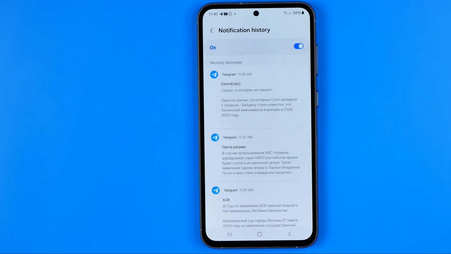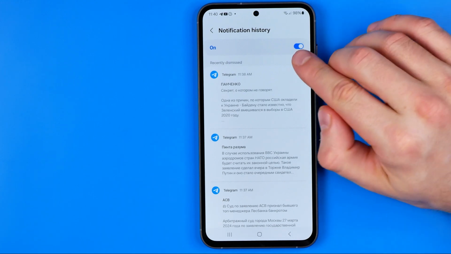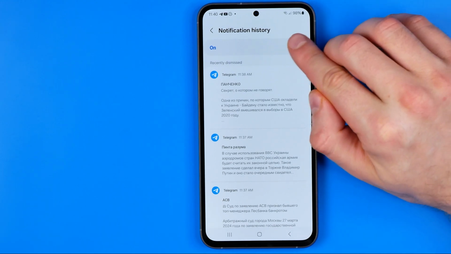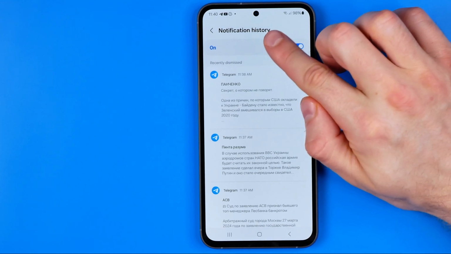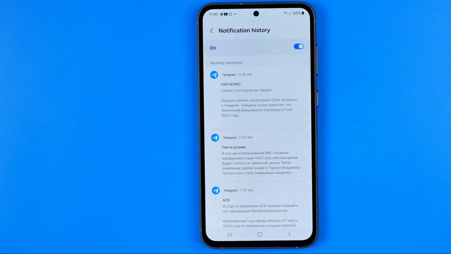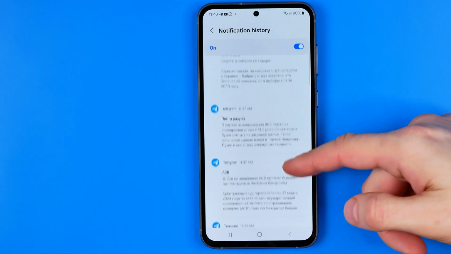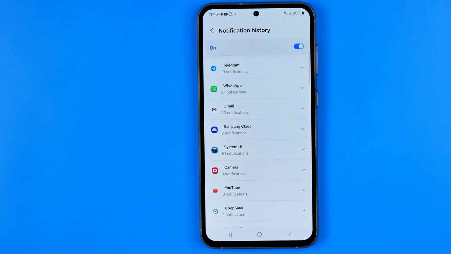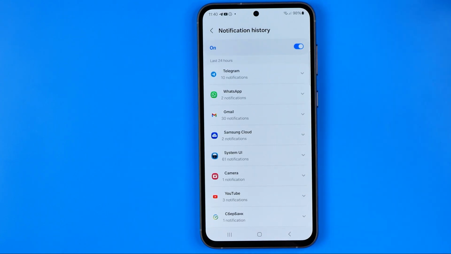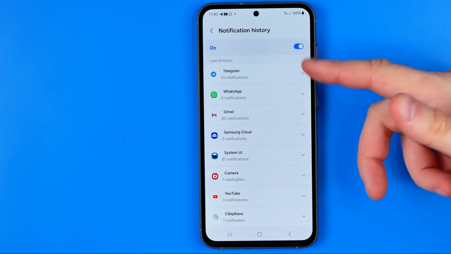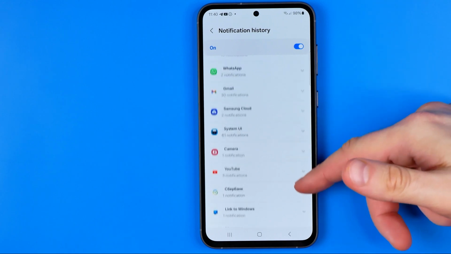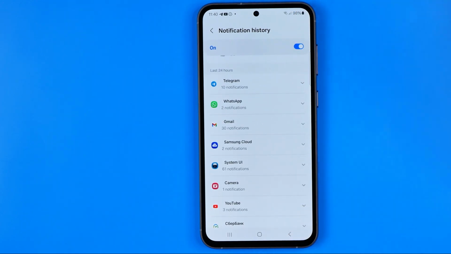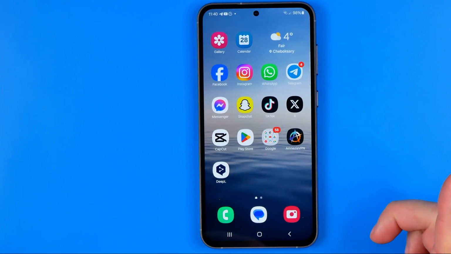In here, first off, we need to ensure that it is enabled. Just hit right here at this button to turn notification history on, and when it is enabled, it will save all the notification history right here from any application. Here, as you can see, we got Telegram, WhatsApp, Gmail, and other applications, and that's where you can find deleted messages. Now I'm going to show you how it works.